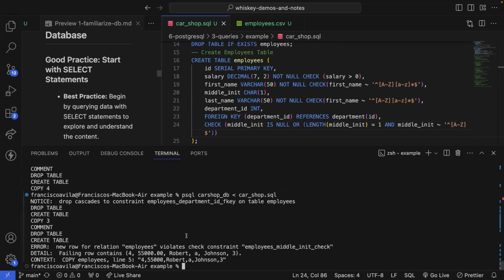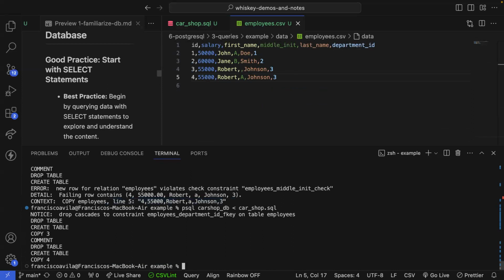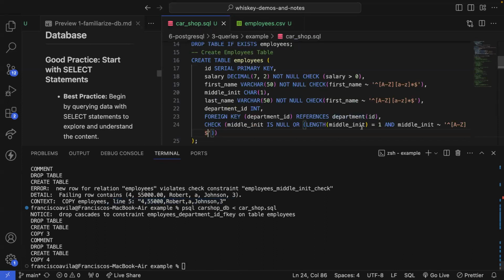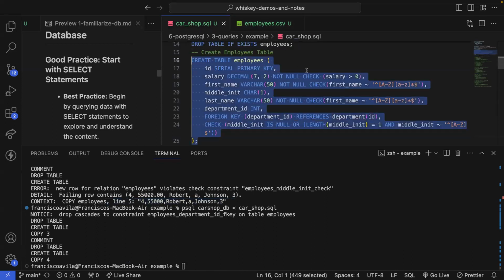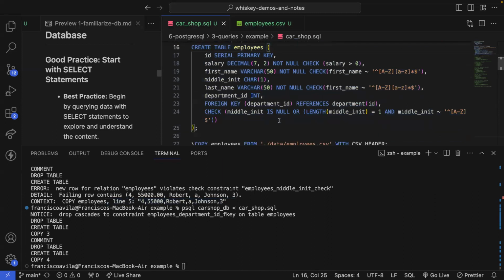Now, if we run that through, we get one failure from Robert because he has a lowercase a. If I make it a capital letter and I run it, everything runs correctly. All my checks are built in and my employee is good to go as far as data constraints. Does anyone have any questions about the employee table?